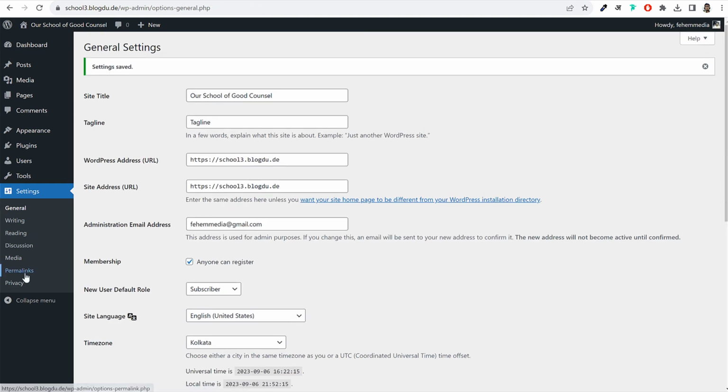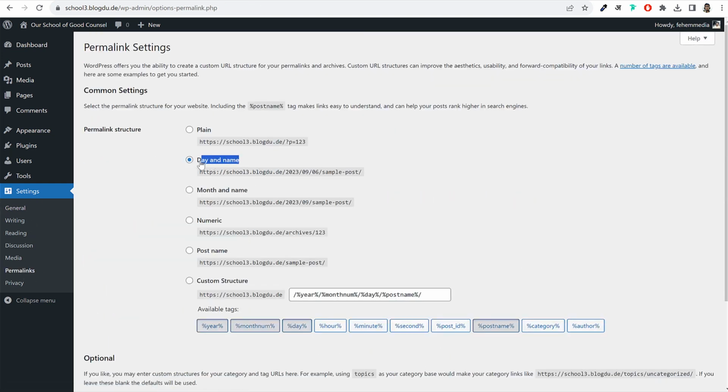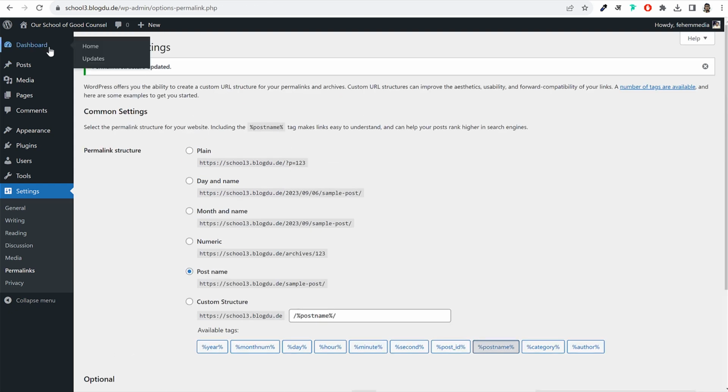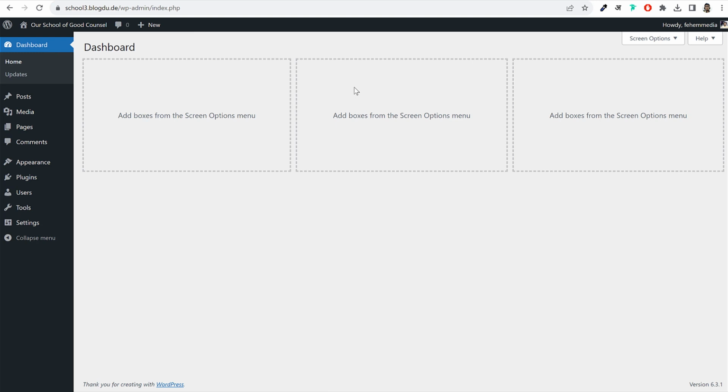Now under settings, click on permalinks, and by default day and name or some other permalink structure will be selected for you. You have to select this post name permalink structure. Select this and click on Save Changes. Once you do this thing, again come back to your dashboard. Now with this, we have completed all the basic settings of our WordPress website.